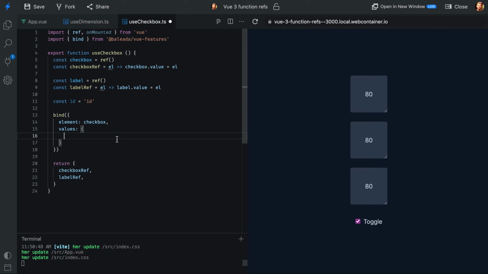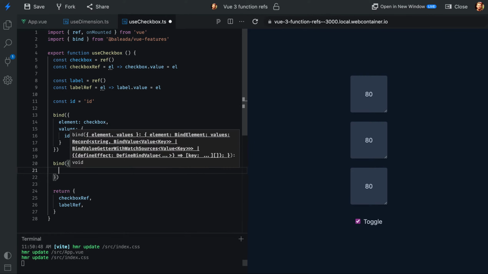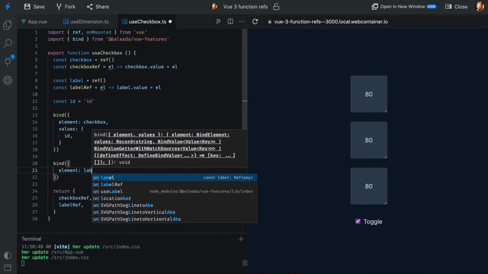It can be reactive references. There's a callback function syntax for some advanced use cases. But for this one, we just have the plain string, and it actually matches the attribute exactly, so we can just spread it in that way. So we are binding the ID that way, and then we also want to bind to the label element.